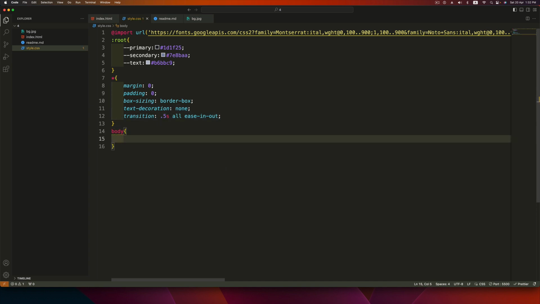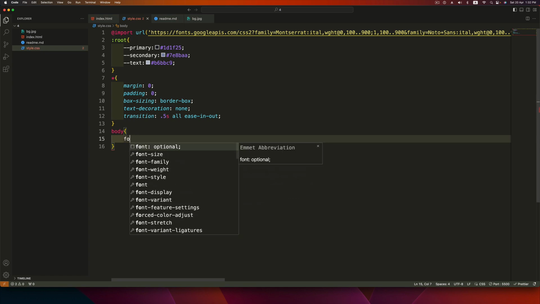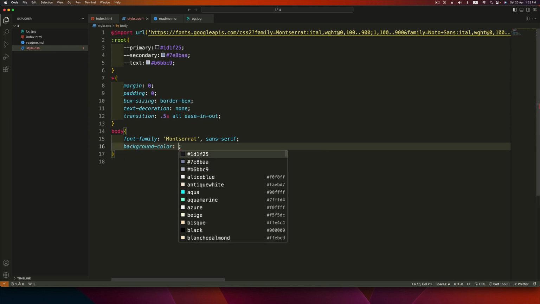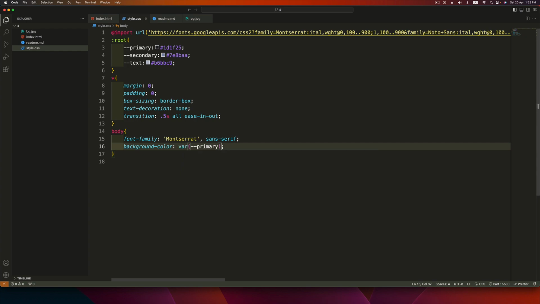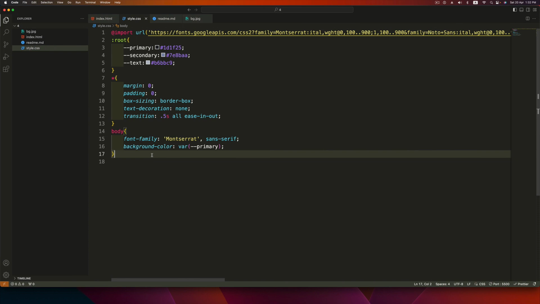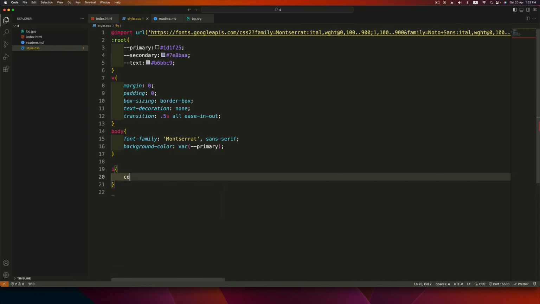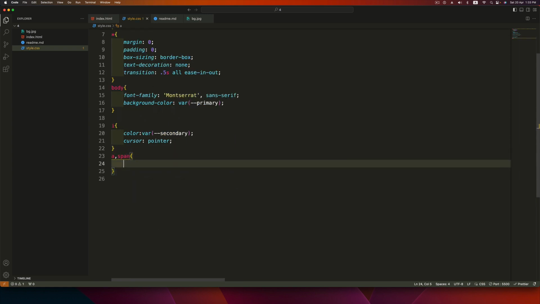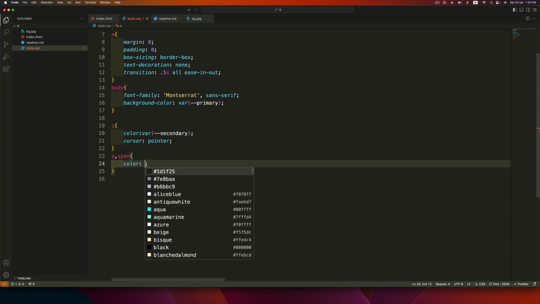Then I'm going to style the body tag. The font family will be Montserrat, and the fallback will be sans serif, and then background color will be this primary color. Now let's style the i tags. The color will be secondary, and I'm going to write cursor pointer. Then I'm going to target the a tag and the span tag, and I'll just set the color to text.